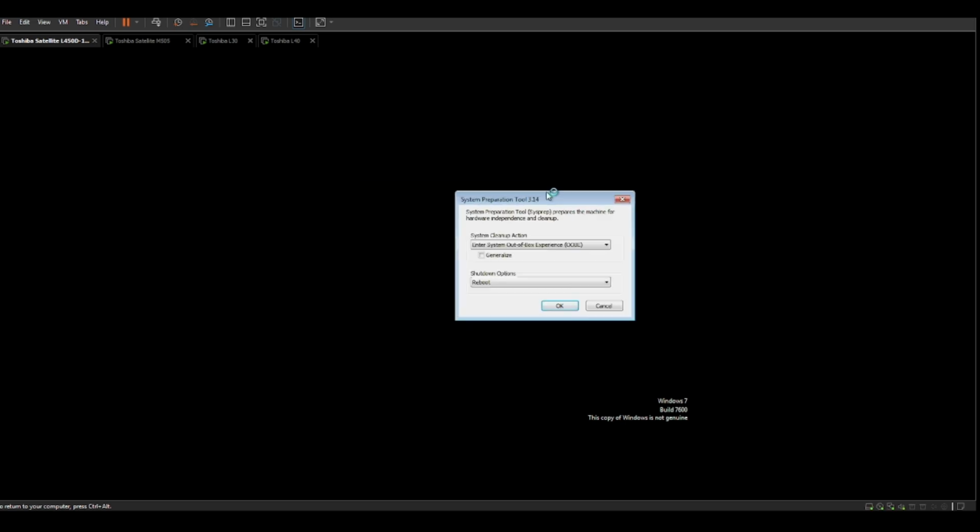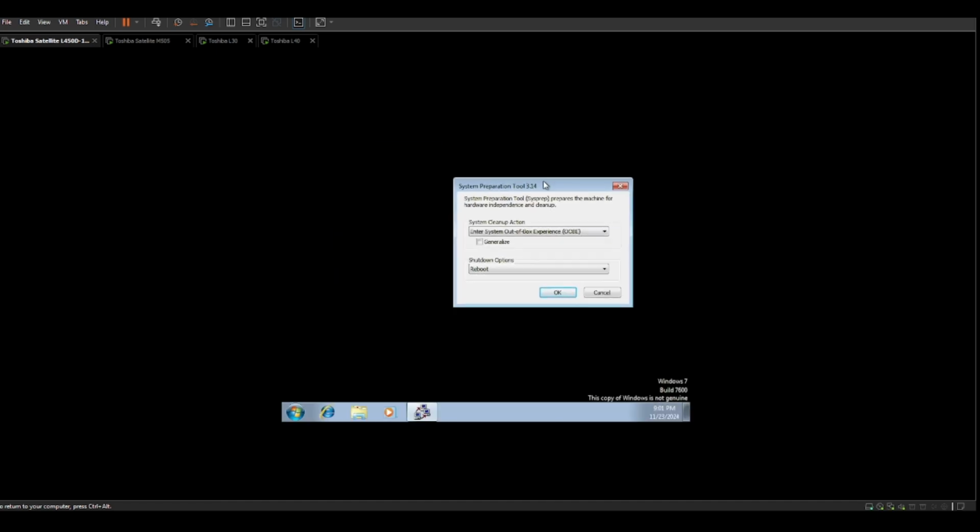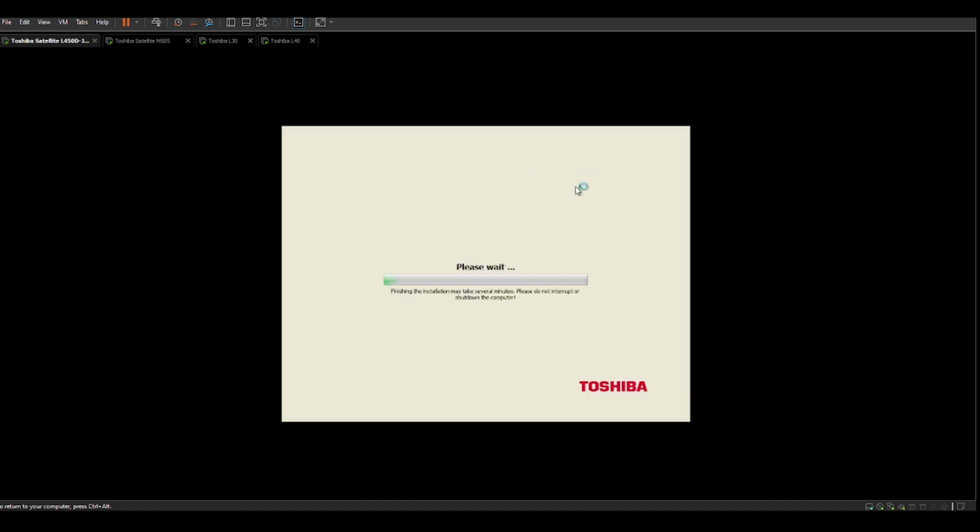And then here's the system preparation tool. And there's the message in full English that says finishing the installation could take several minutes. Please do not interrupt or shut down the computer. While it's doing this, it is installing programs in the background.